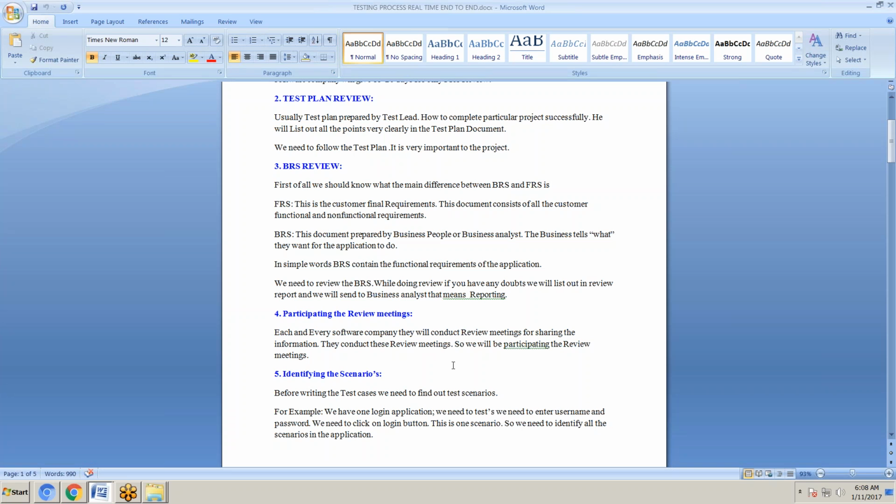I'm entering valid username, valid password, and clicking on login button. So that is one test case. So four test cases. Based on the scenario, we will write the test cases. First of all, we need to identify what are the scenarios we have in the application. After that, we will write the test cases.